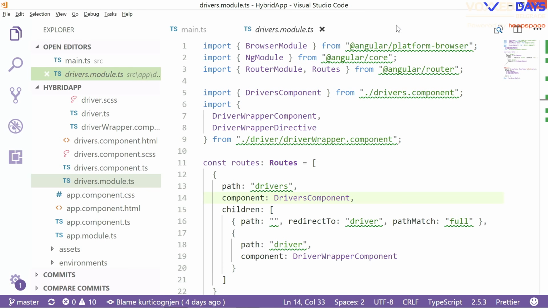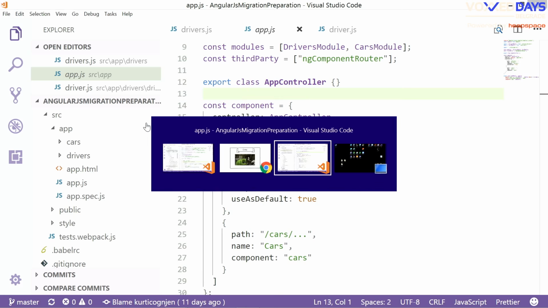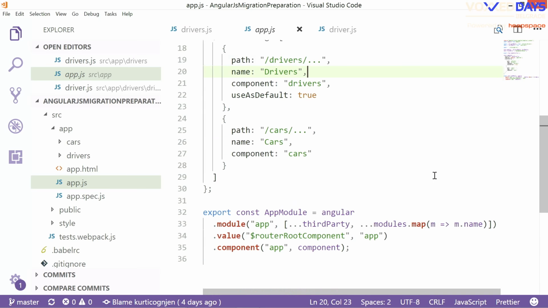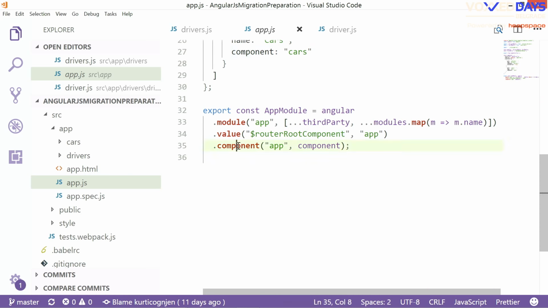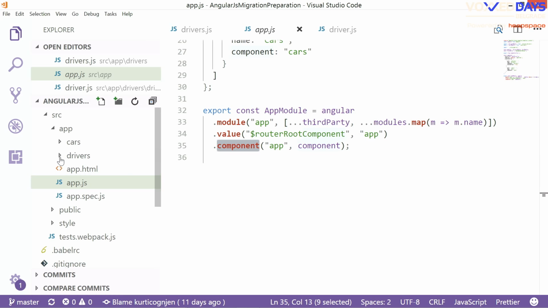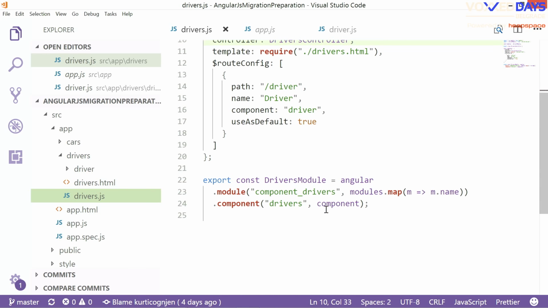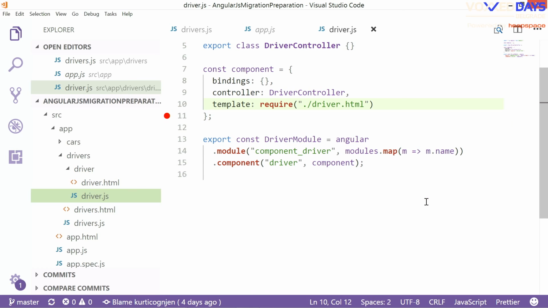I don't go too much into detail here, but the important takeaway is the structure of the application. So we have the app root component, the one we just saw here. And we already used the component from Angular 1.5. And the same goes with the driver. It's also just a component, and so on. The driver itself is also a component. So that's our application structure we start with.